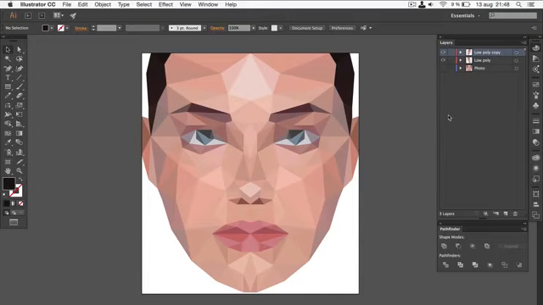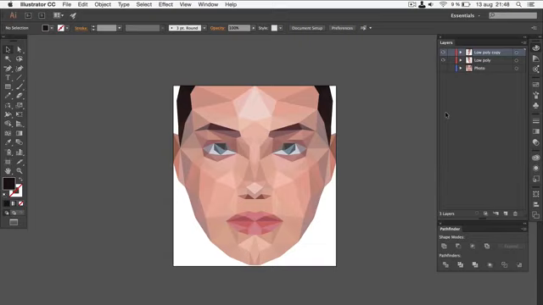Remember that if you find any blank spots or anything that doesn't look good, you can always use the direct selection tool to move points around and edit certain areas. So even if it didn't really work out the first time, you can always go back and fix things.